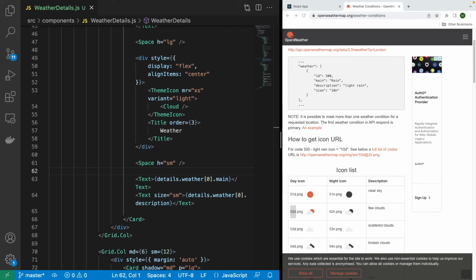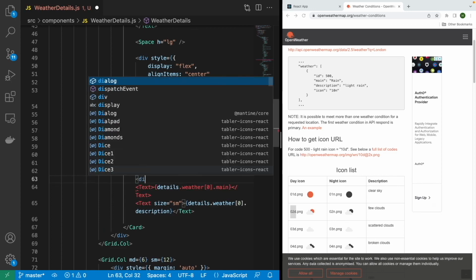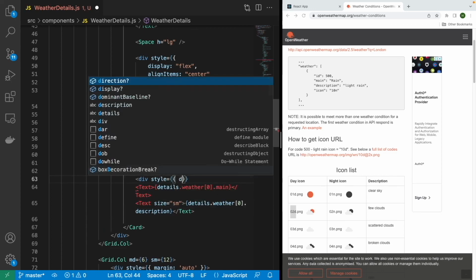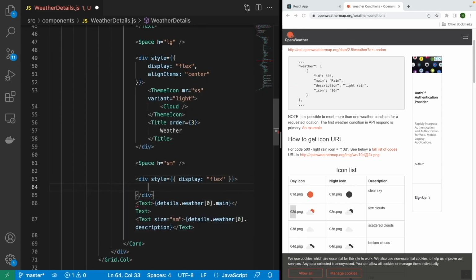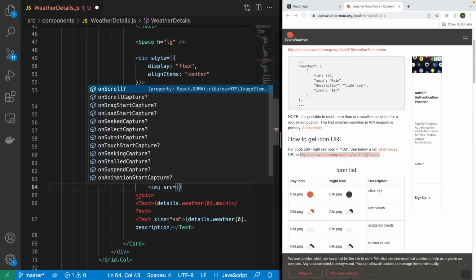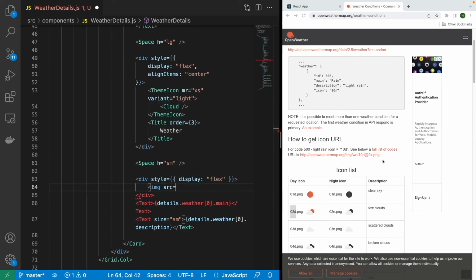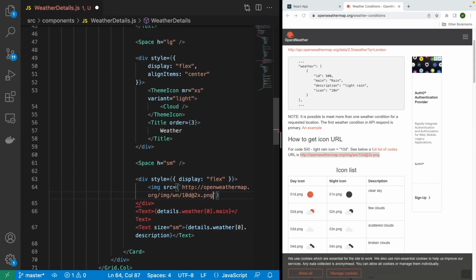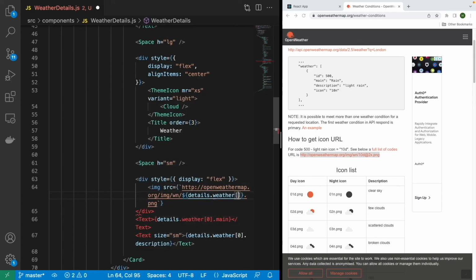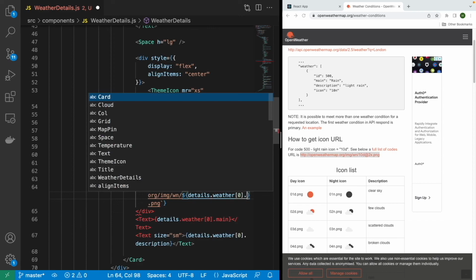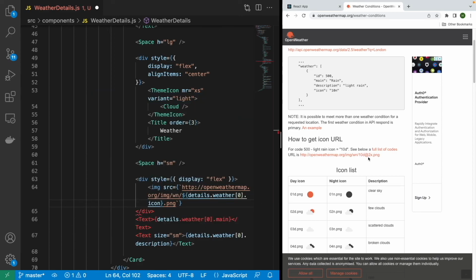Inside the weather details.js file, we want to add in a div above the weather main text component. So we say div style is equal to an object where display is flex. And within the div, we pass in image, and we want to say source is backticks. Now we can copy this URL here, then we can pass in the URL. Now we want to change the icon here to details.weather, and we take out the first element, and we say .icon. Now the at 2x here simply indicates that we want a bigger icon, but in our case, we don't need a bigger icon.